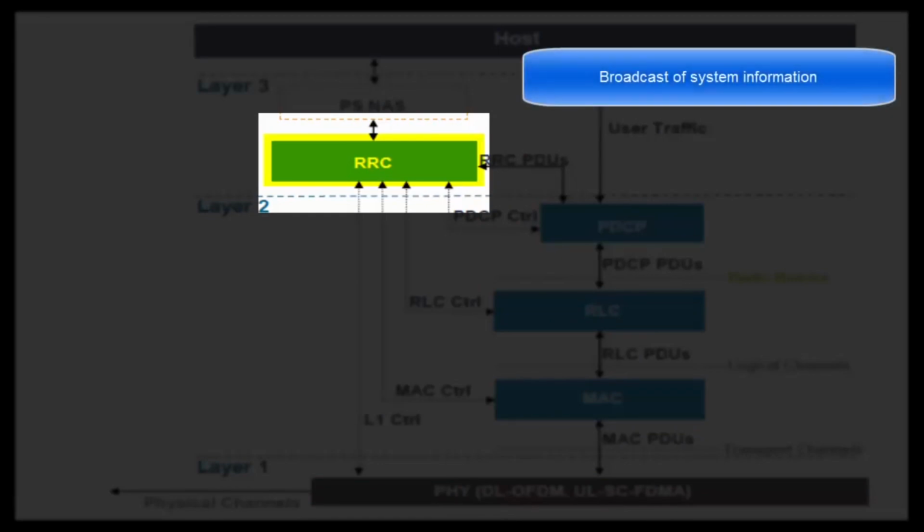Very first task is broadcast of system information. In a cell, MIB or SIBs are broadcast by the RRC layer. MIB and SIB contain all the cell and network related information. Whenever a UE is switched on or a UE moves to a new cell in idle mode, it decodes its broadcast information to get all the cell parameters such as cell bandwidth, etc.